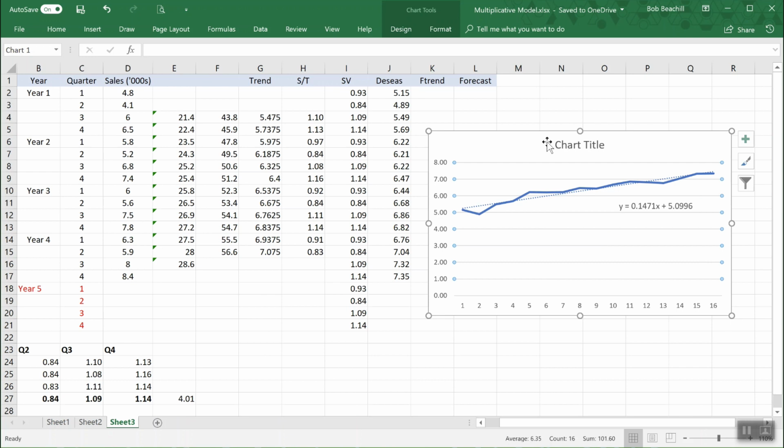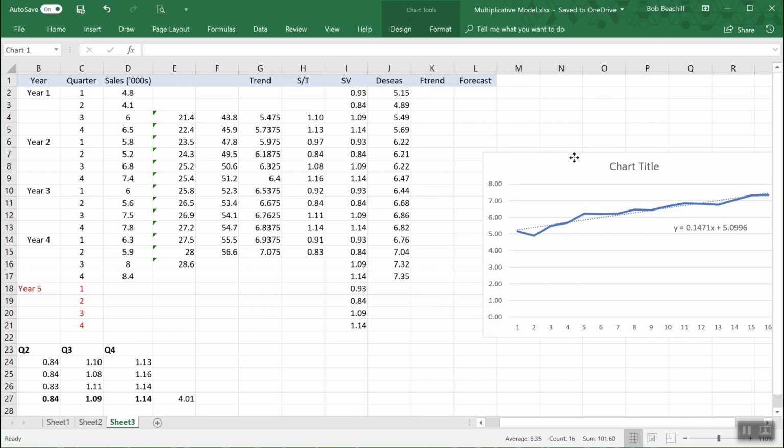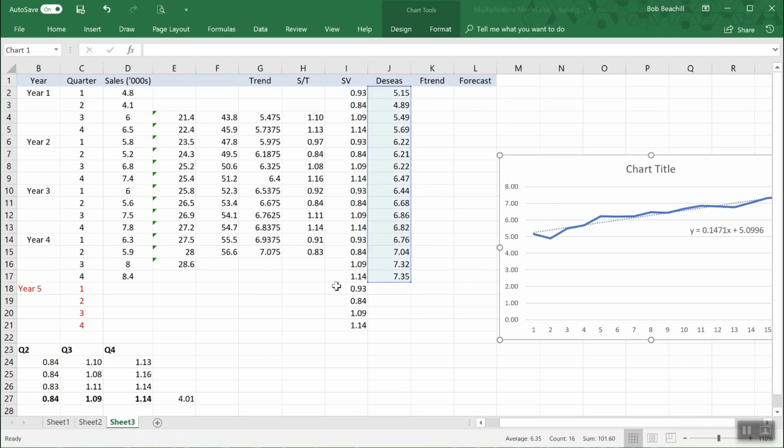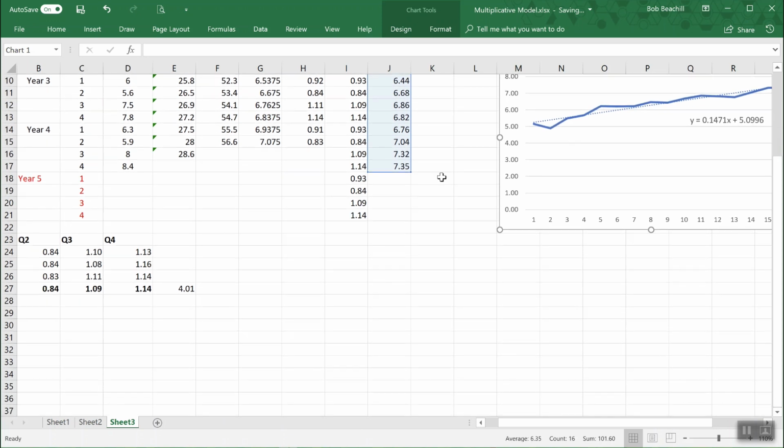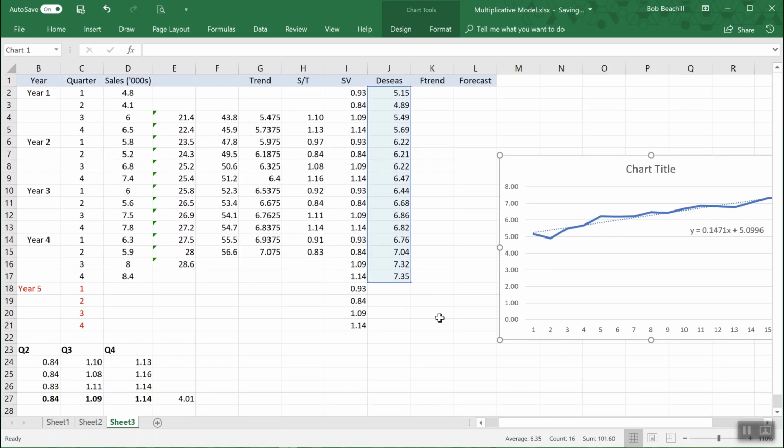So what I need to do here is, if I move this out of the way now, calculate these points on the line of best fit using the equation, put them into here, and then keep on going into the forecast period. I'll then simply multiply together this forecasted trend with the seasonal variation. That gives me my forecast.